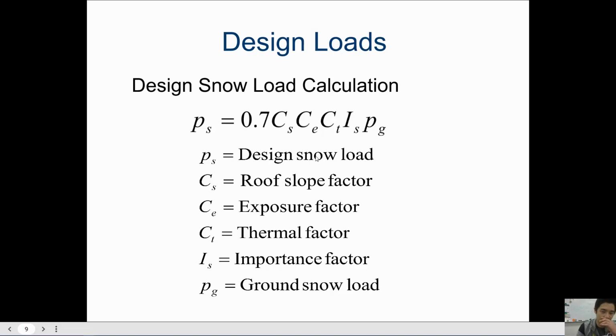So that's going to be what kind of load we expect in the snow based on these factors. One would be the roof slope. Second, exposure factor. Third is the thermal factor. Fourth, importance factor, which again, most of these first ones are based really on location. Importance factor is based on what type of building it is. And then lastly, ground snow load.